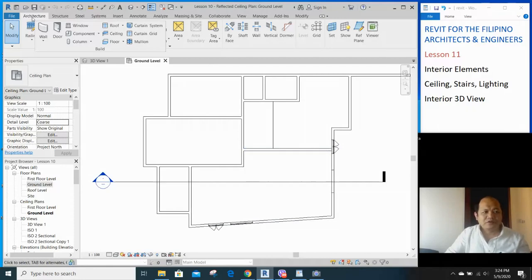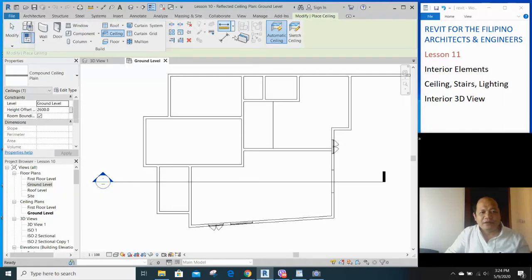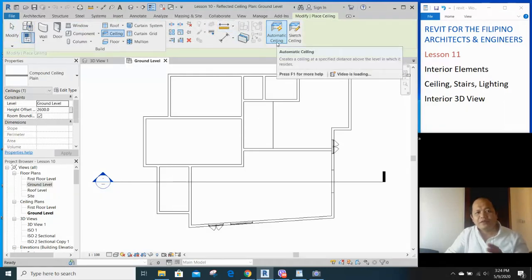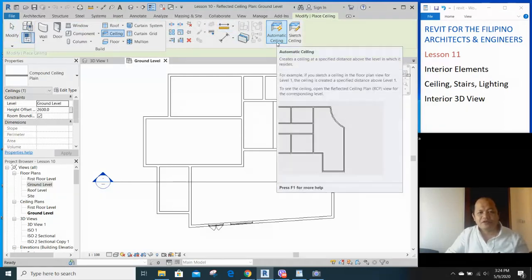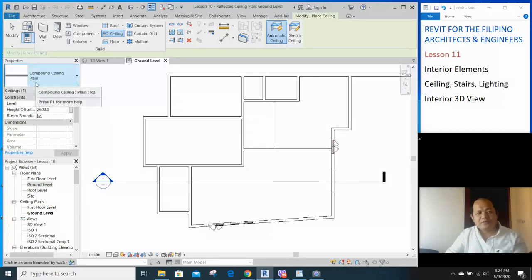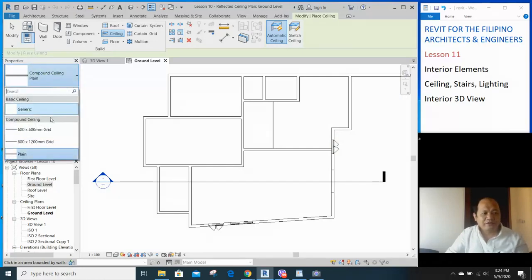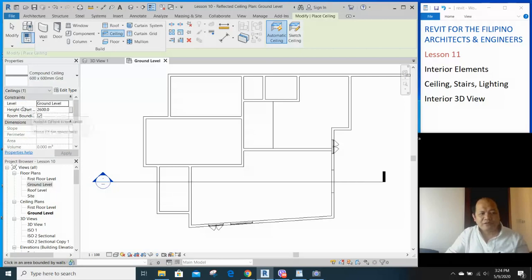And let's go straight to the architecture tab. Click onto your ceiling and automatically you'll see the automatic ceiling highlighted. So that's the easiest thing to do. And you'll see the properties here of the material that you will use. It's either you have a compound ceiling or you have a generic ceiling. So let's go for a 600 by 600 grid, and we'll have the constraint as the height offset. Let's set it up at 2750 and apply.